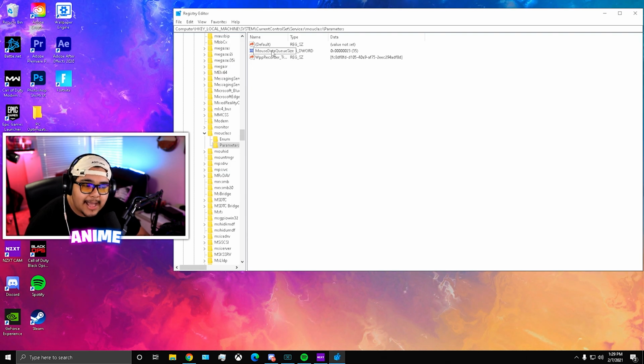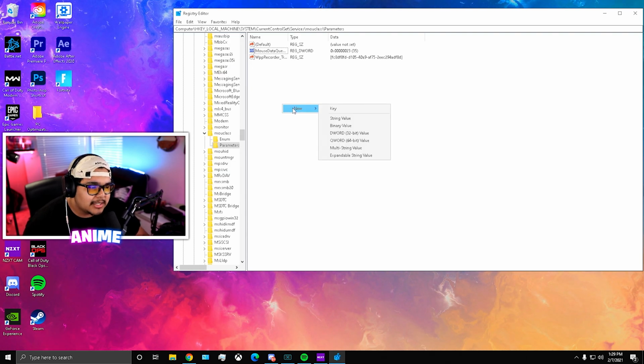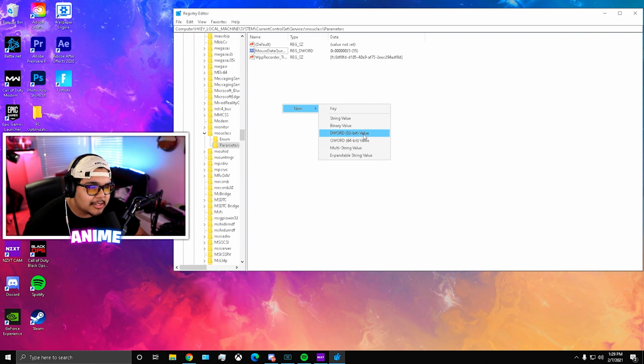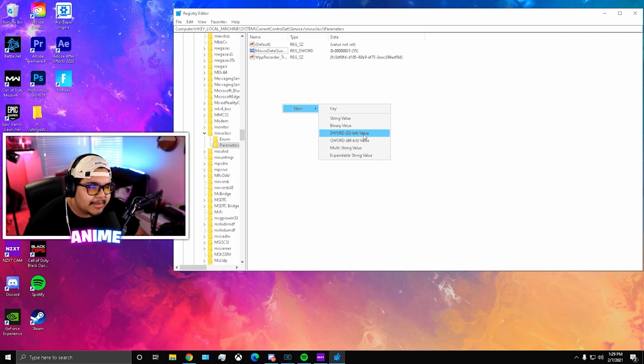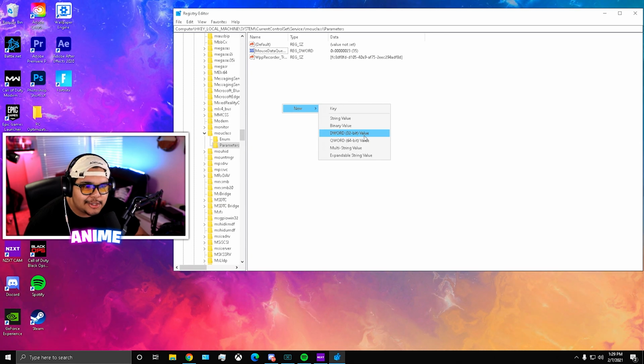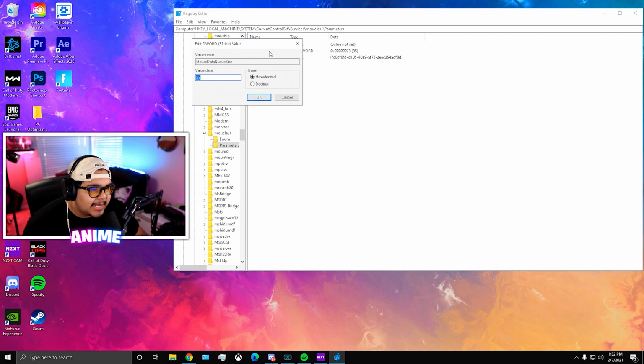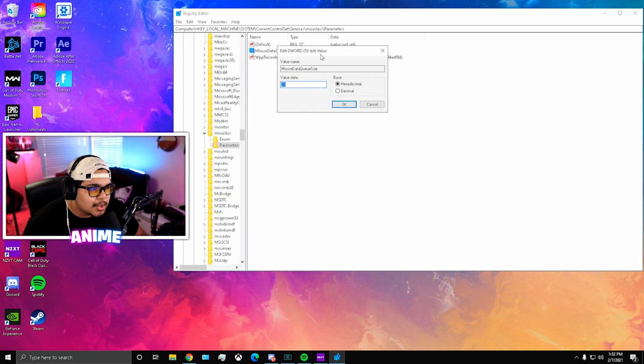Once again, if you don't have this, right click, click new, and then click on DWORD 32-bit value. We're gonna click on that. And then we're going to rename the new thing that popped up, mouse data queue size, and there you go. So after you've done that, we're going to want to double click on mouse data queue size. You're going to get met with this window right here.